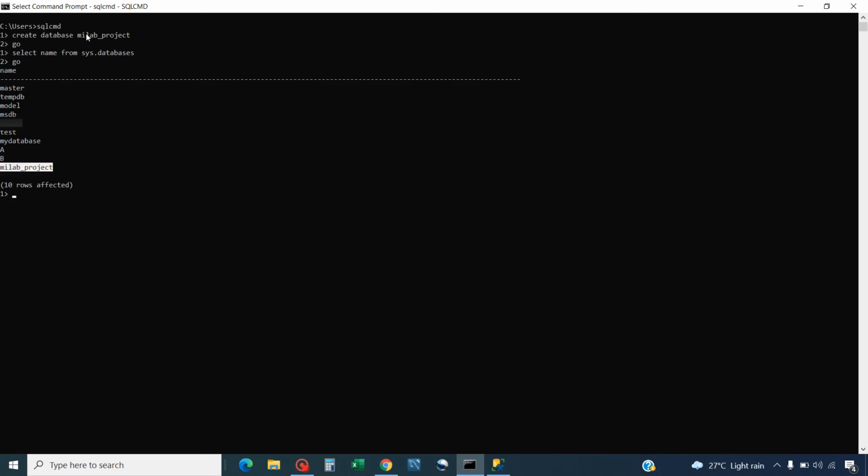All these other databases are already there in my SQL server. If you execute this SQL statement, it will display all the databases which are already there in your SQL server. Similarly, you can execute any command.